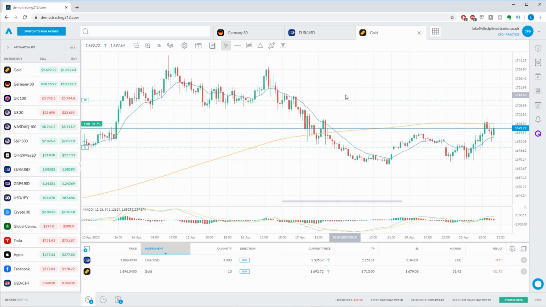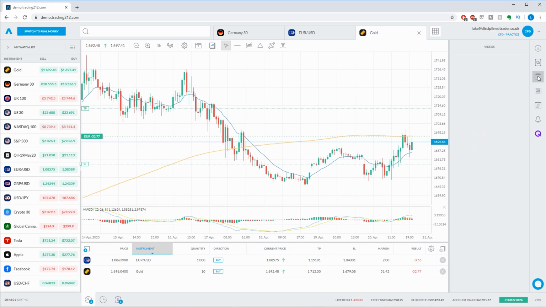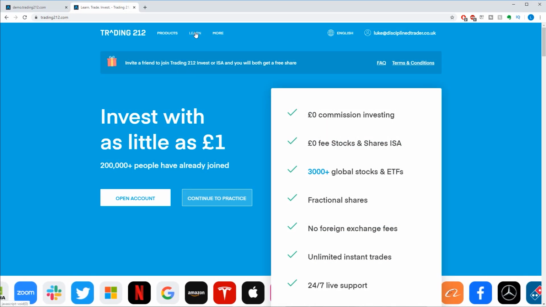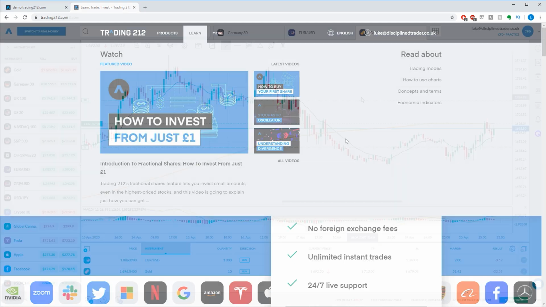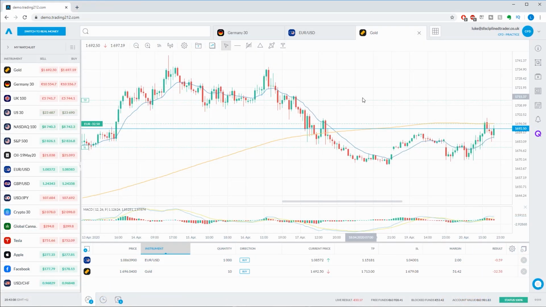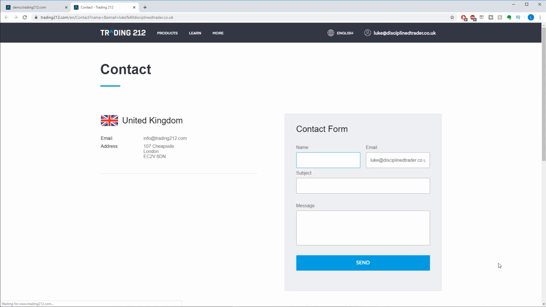Trading 212 do offer some free learning material that you may find useful if you are just getting to grips with trading. They have a Videos tab accessible through the Videos button on the right hand side of the trading screen. They also have a Learn tab on the main page of their website with some links to general topics that they have covered. You can also submit any questions you have to the Trading 212 team by using the small chat icon in the bottom right corner of the screen. Clicking this will open a new tab with a simple contact form for you to submit your question.